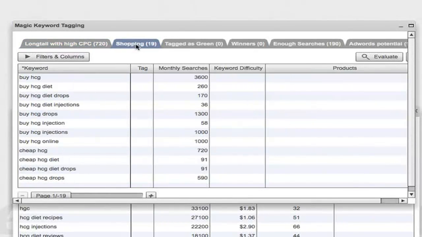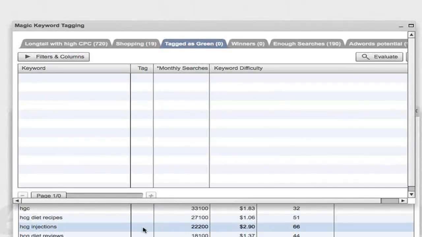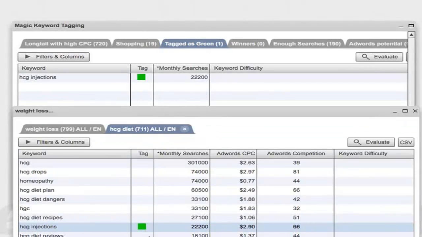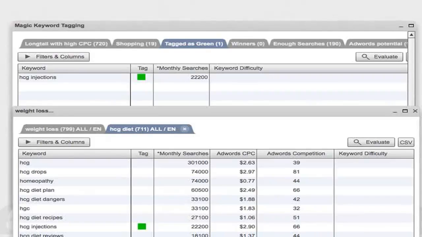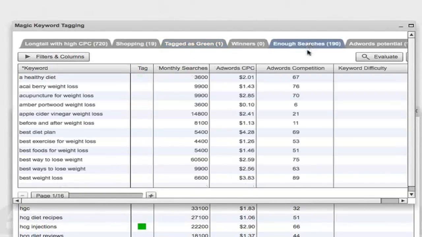This is if you're looking for e-commerce opportunities. These are all the keywords we've found so far where there are actual physical products being sold. Tagged as green, you can actually go in here and tag keywords as you're looking for them, because maybe they don't meet any other criteria, but you want to go back and look at them later. So you just tag them as green. You can tag them as multiple colors, but tag them as green and they'll show up in the magic keyword tagging window. We'll skip winners for now, but then let's take a look at the enough searches volume tab.